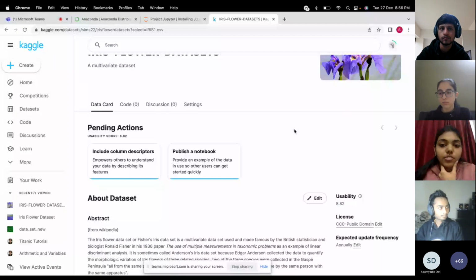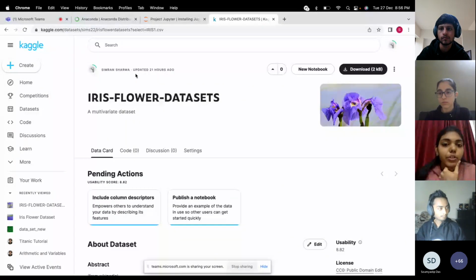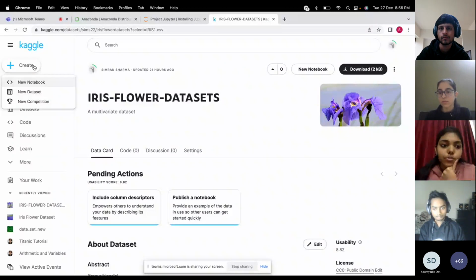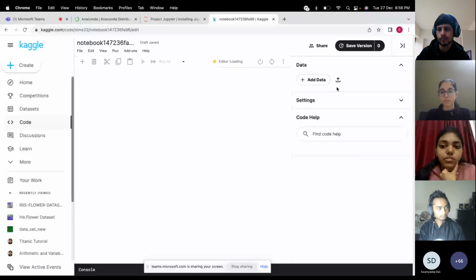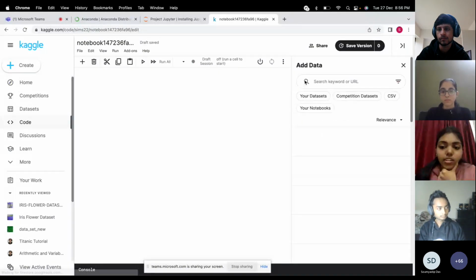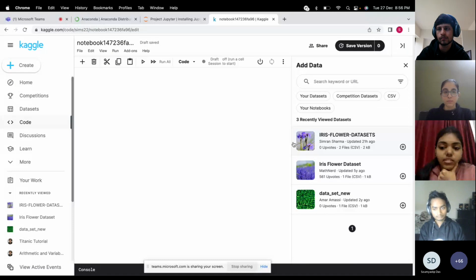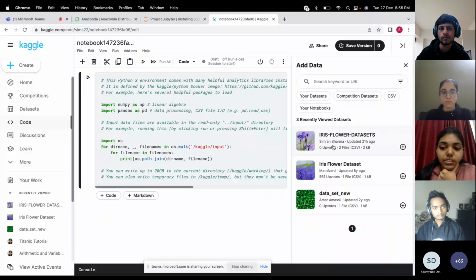Okay. So first of all, we are going to create a new notebook because we have to work on the data set. So let's just press on create and a new notebook. Now what we will do is first we will add the data. So you can see over here iris flower data sets, and then my name is here. You can just press on the plus sign, and it will add the data set.